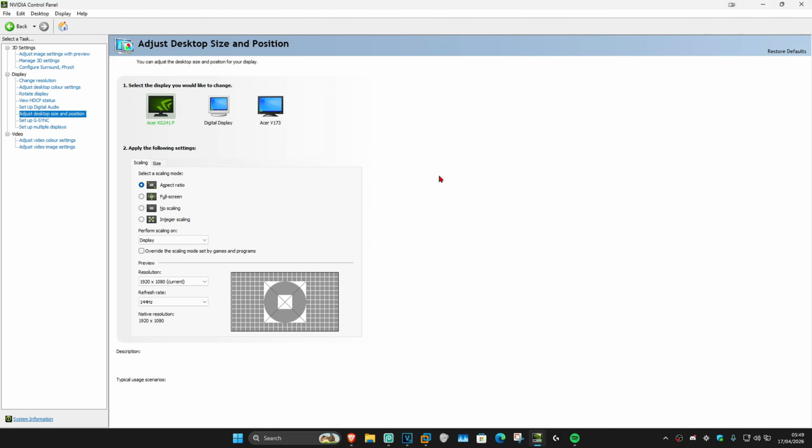Apply. Next, you want to go to Adjust Desktop Size and Position, select your monitor, and then select Full Screen. Make sure your resolution and refresh rate are correct, and then click on Apply. That's how you do it.